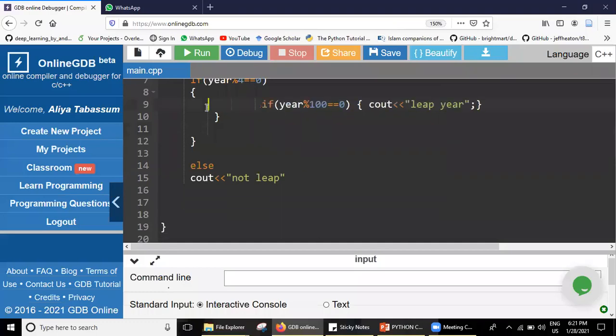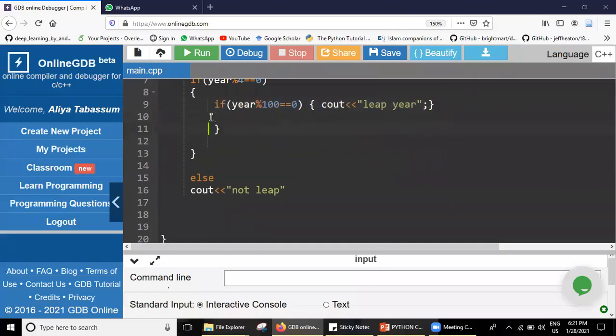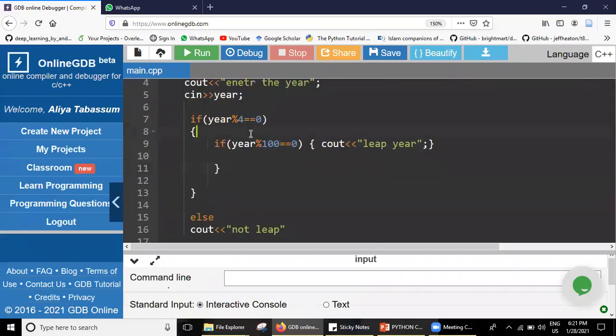The first check is if it's divisible by 4. But if we write it here after divisible by 4, we'll miss the century years. The century years will pass through this check, and then only it will be printed as a leap year. If it's not a century year, what should happen? Here we have to write another else, and say, if the year is divisible by 4 and it's not a century year, then that year is also a leap year.